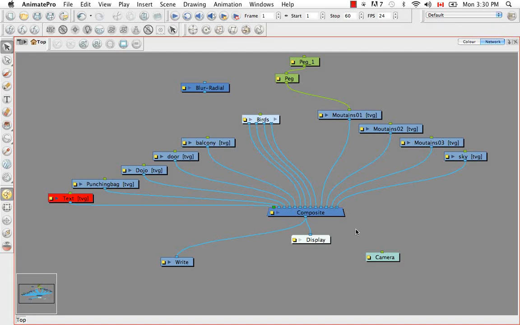So the other modules that are remaining are the display module, which I'm going to devote an entire video to, so I'm not going to talk about it right now. The camera, which we'll talk about more when we animate, and the write module, which we'll talk about more when we actually do our final render. So let's go over some of the basic things again.